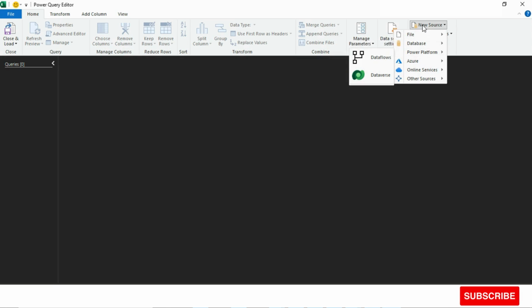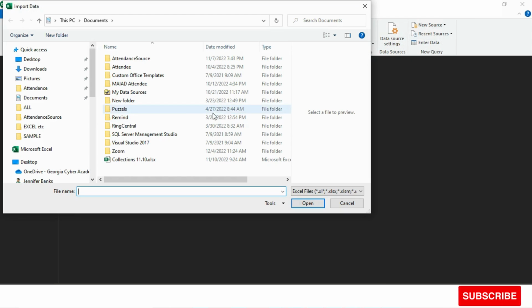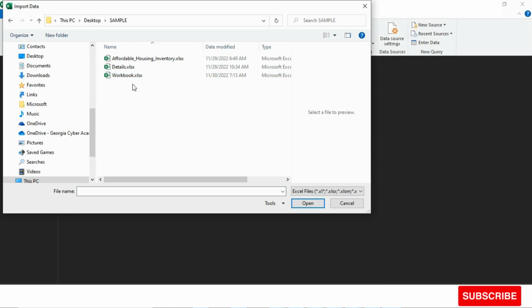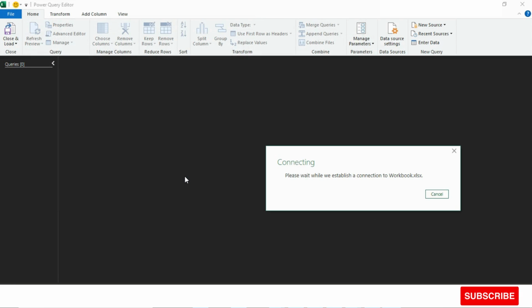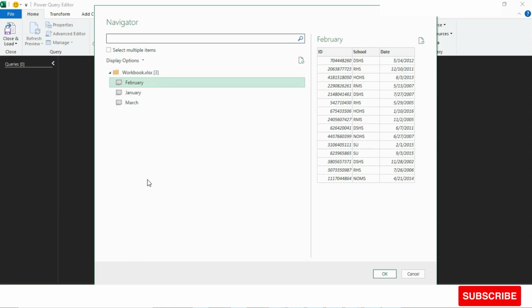Okay, all right, so let's go From File. I'm going to do the workbook first. So Excel Workbook. I'm going to navigate to my workbook file, which is called workbook.xlsx. I'm going to click Import. Now remember, this is the one with three tabs. So now it's going to connect, and right away you can see from your Excel file these three little tables. If you click on one once, you will see a preview of what's in it.